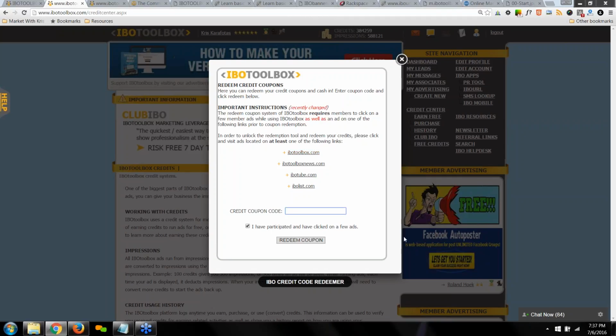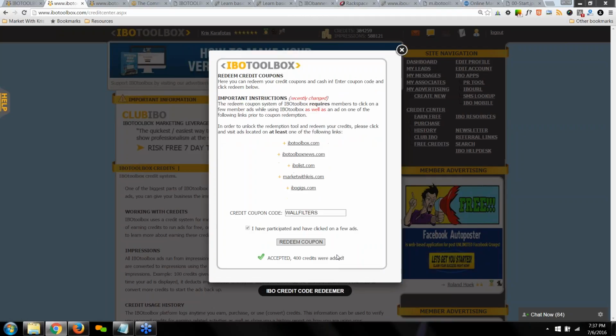Okay, so tonight's credit code is wall filters. Okay, and then click on Redeem Coupon. It should say accepted, 400 credits were added.